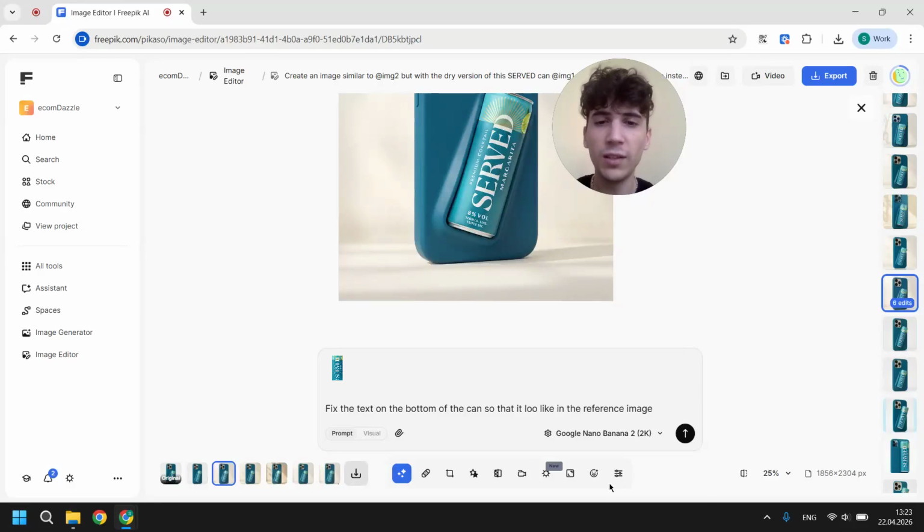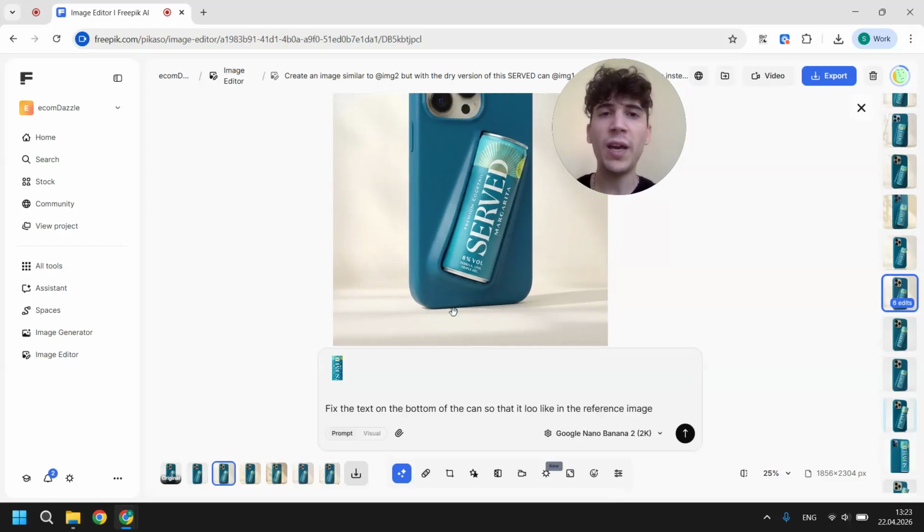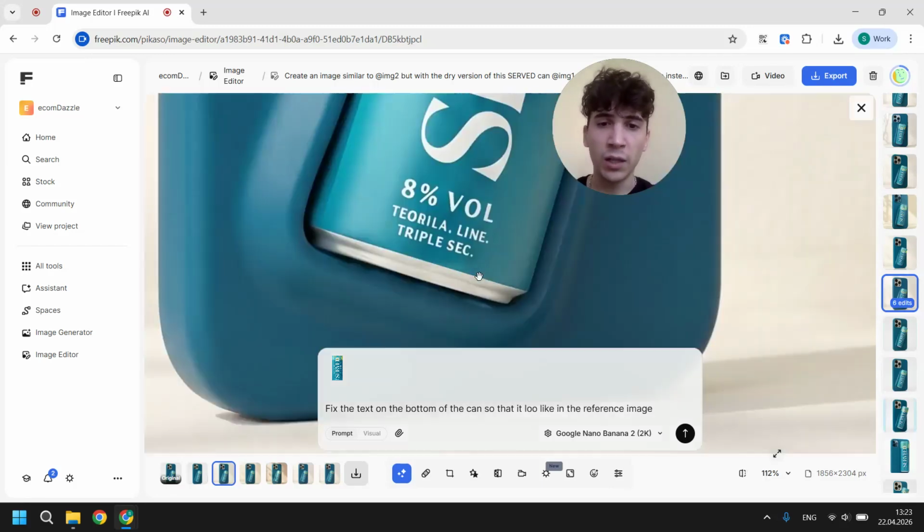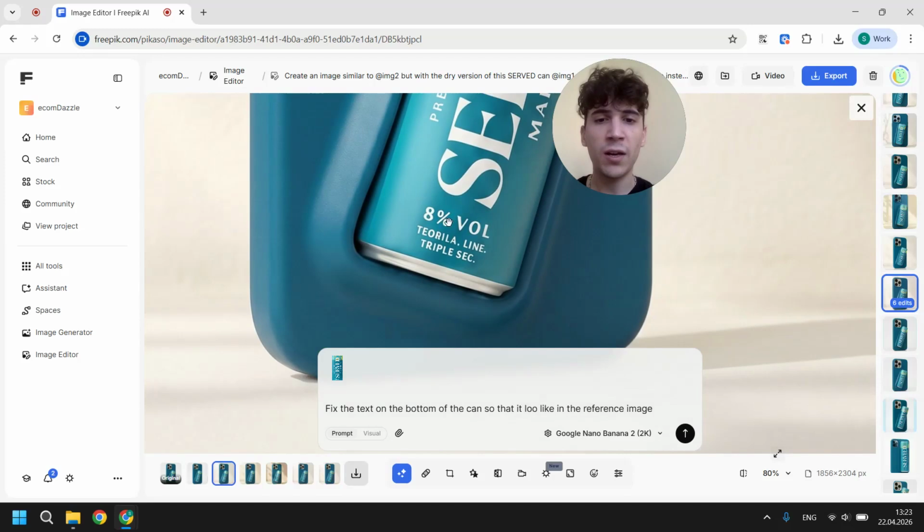Hi everyone, in this video I would like to show you a trick that might help you in your image editing process if you use AI to edit your images. Sometimes when we edit our images with AI, we might run into problems. Let's say you got some text like I have here.